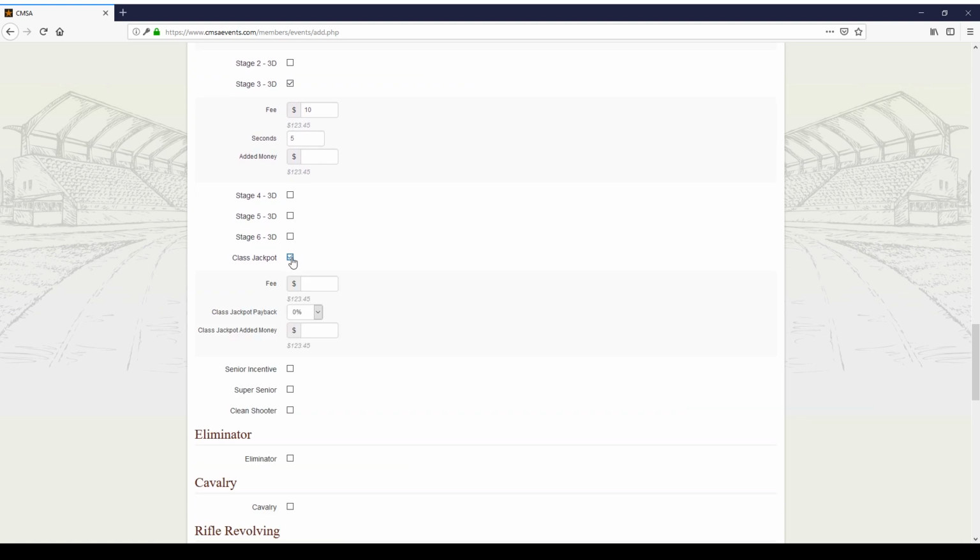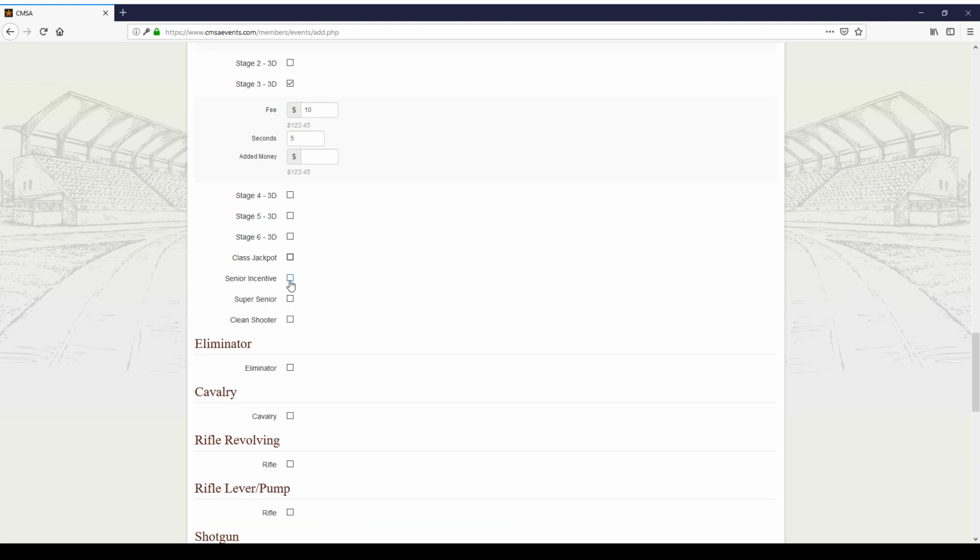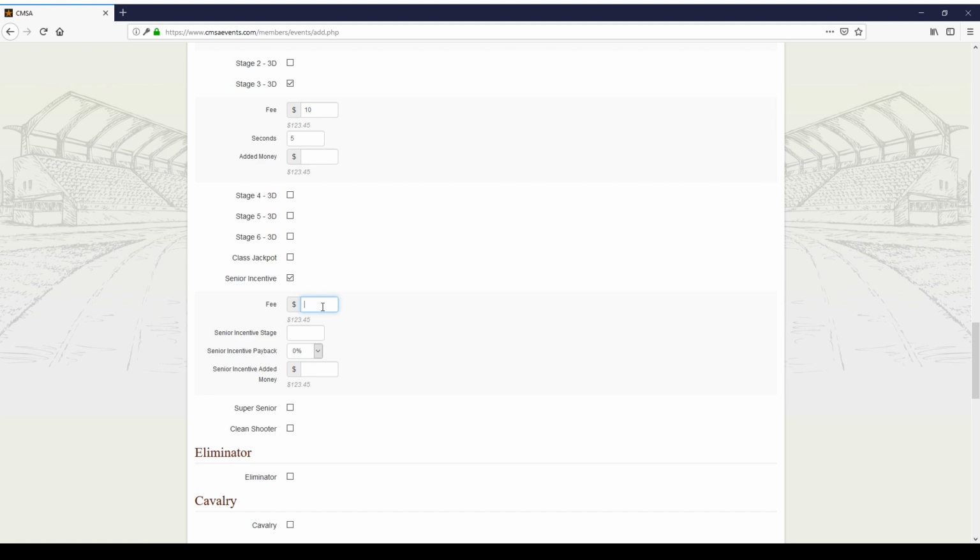Next would be the class jackpot. Then you could enter the fee and the percentage, and if you had any added money. The senior incentive is a little different. You'll want to enter the fee for the senior incentive and then type what the stage will be. Now this is what the qualifying stages will be.